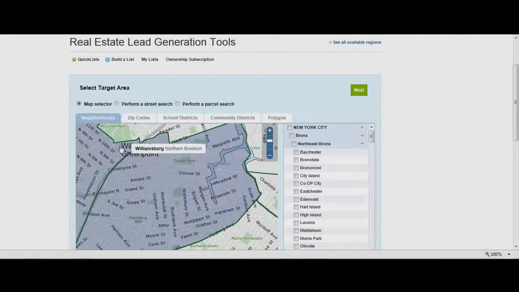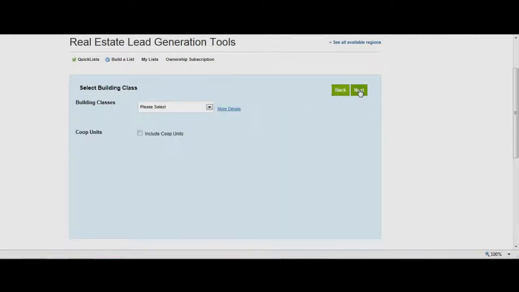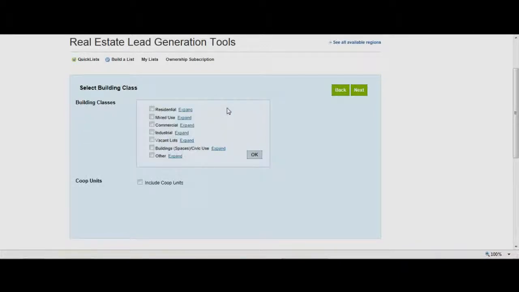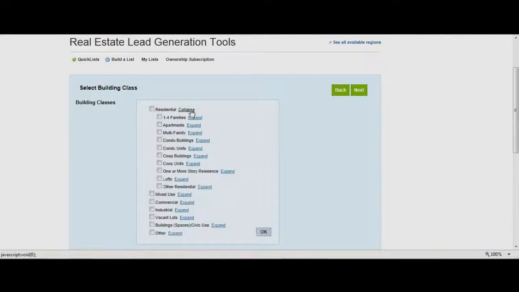So we'll take Williamsburg and East Williamsburg as our location. You click next. Now here you choose what property types you're interested in. If you click on the drop-down box, you get these very general residential, mixed-use, commercial options. But if you click on more details, here you can determine what types of properties you want to include. And this is based on the building class. But we're not going by the codes, but the actual descriptions. So you don't have to worry about knowing the codes to be able to build this list because we're using those descriptions associated with the codes that I showed you in the property report.